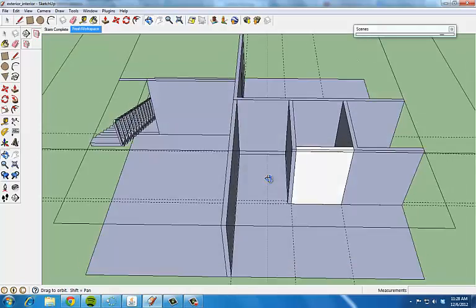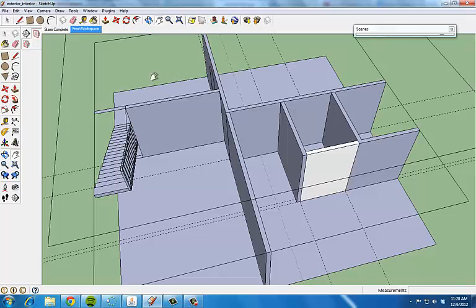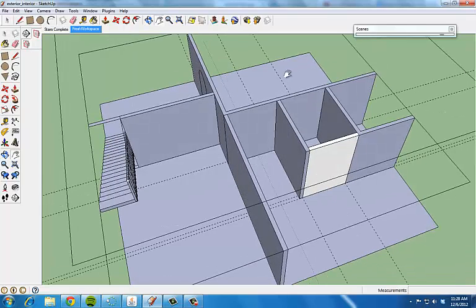So here's what I have so far. I have it so that I'm going to have the door over here. This is going to be sort of a den area. This will be a little, actually this will be a little hallway.